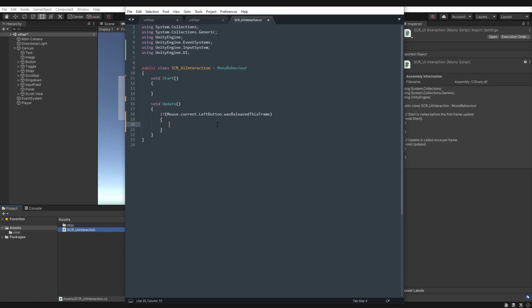Okay, next we'll create a function to house our clicking functionality. So we'll call it GetUIElementsClicked.